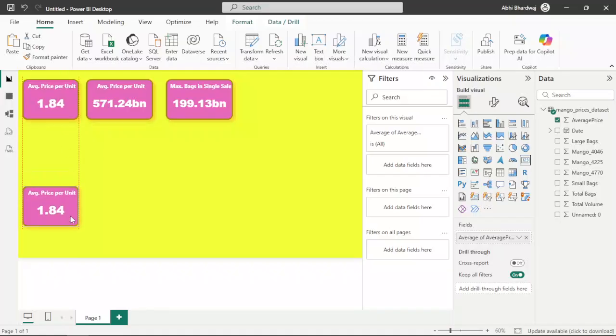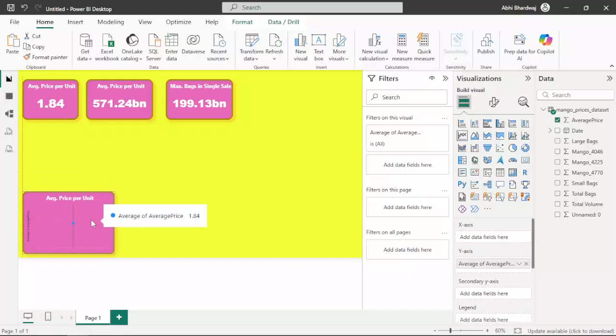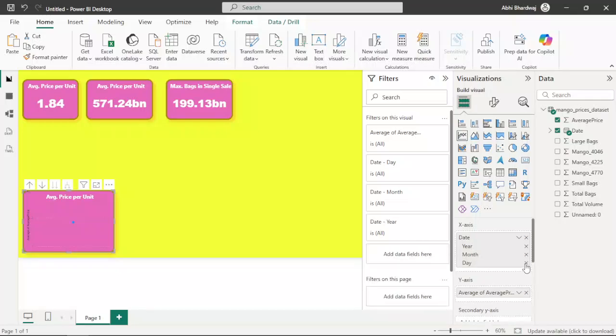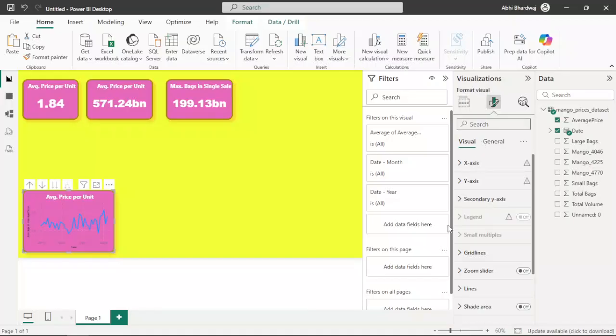And let's build our first visualization using the same layout. So I'm going to click on line chart. Let's increase the size a bit. Let's keep it a bit down. Okay, so in the x-axis I'm gonna have date, and I'm gonna depict price fluctuations over the time. Remove the quarter and date. And in the y-axis I'm gonna have average price, which I already got. So you can see the average price trend over the time through this chart.